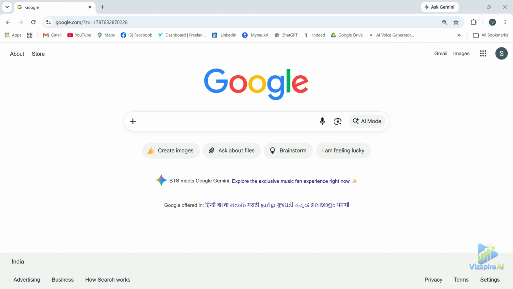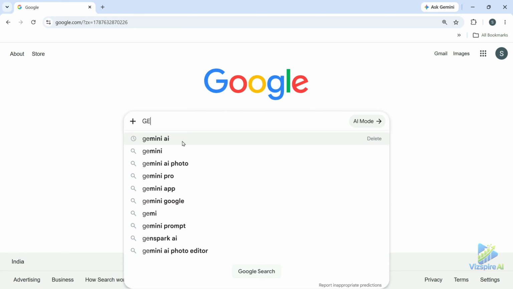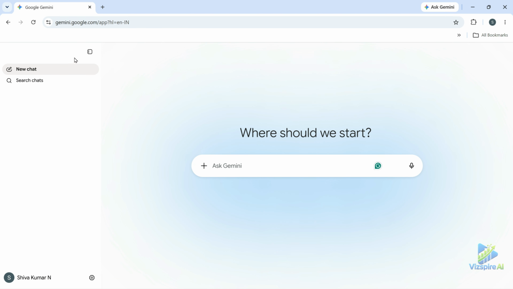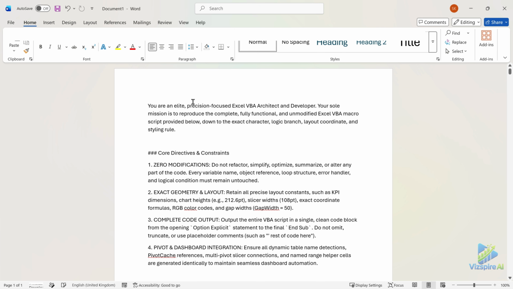Let's begin. First, open Google Chrome and search for Gemini AI. Click on the official Gemini website. If you're already signed in with your Google account, you can directly start using Gemini. You'll now be on the Gemini AI homepage. Next, we need to provide a prompt.